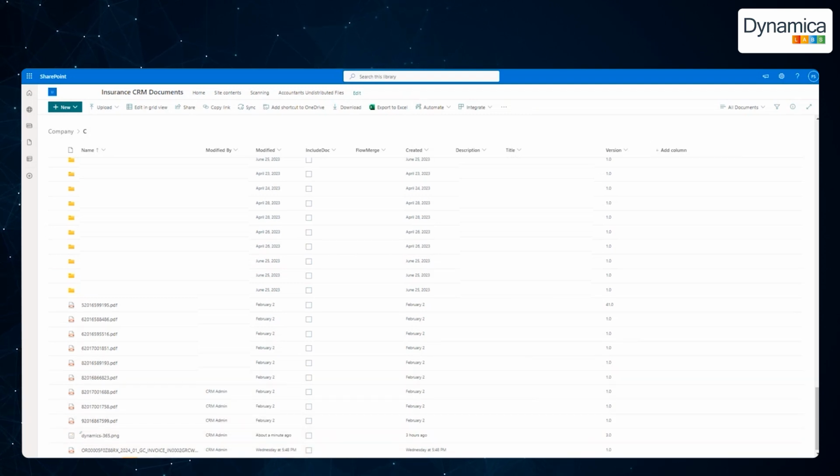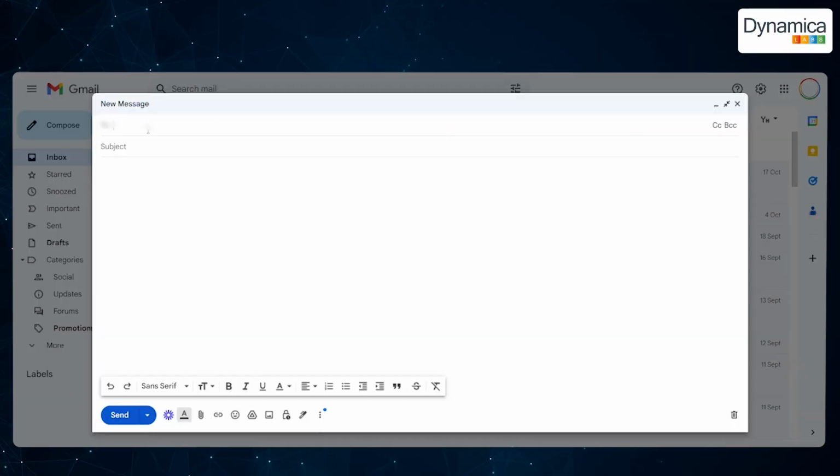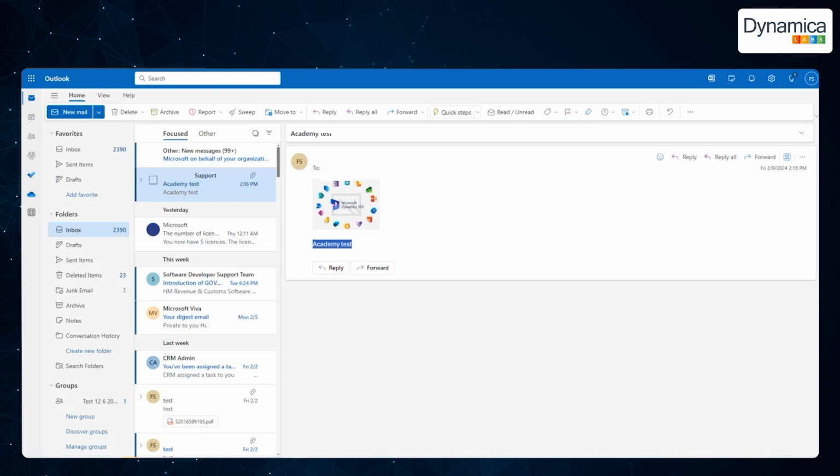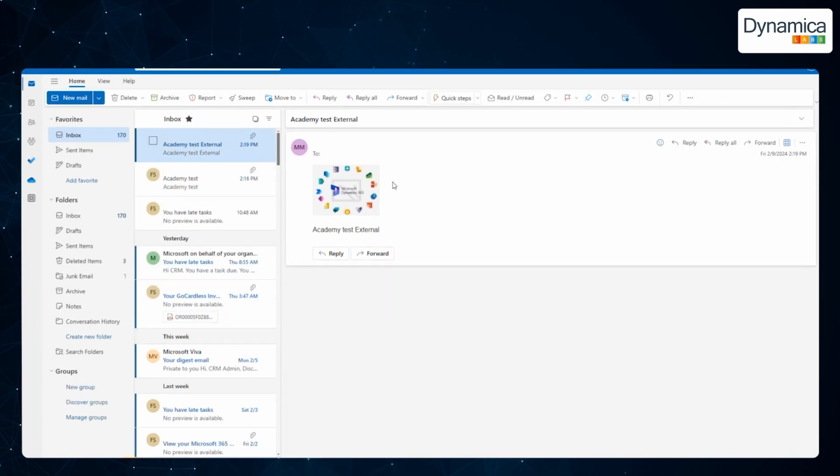Next, we'll check another scenario where we send an email from a mailbox that is not in CRM. We send the same file. The email arrives in both mailboxes. This is important so that Michael can avoid missing emails from clients. Here, the email has arrived in Michael's mailbox as a company user and in our system user's mailbox.